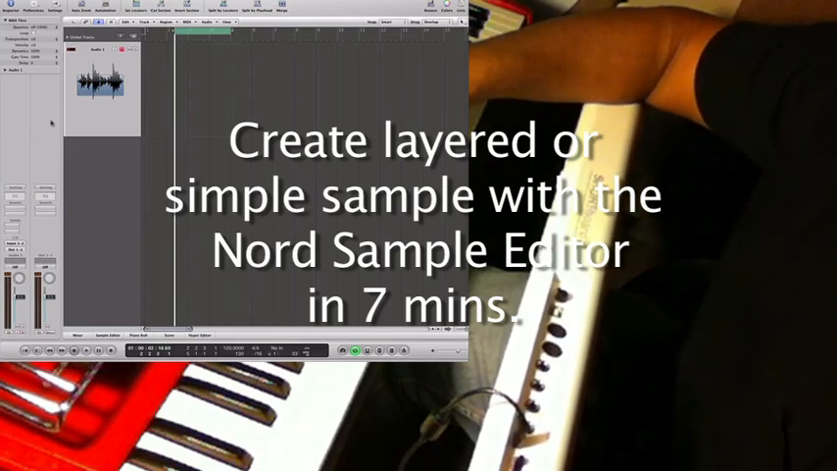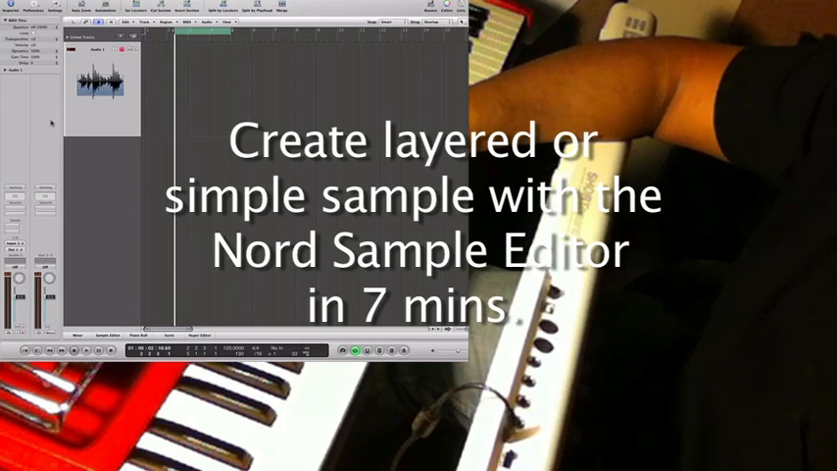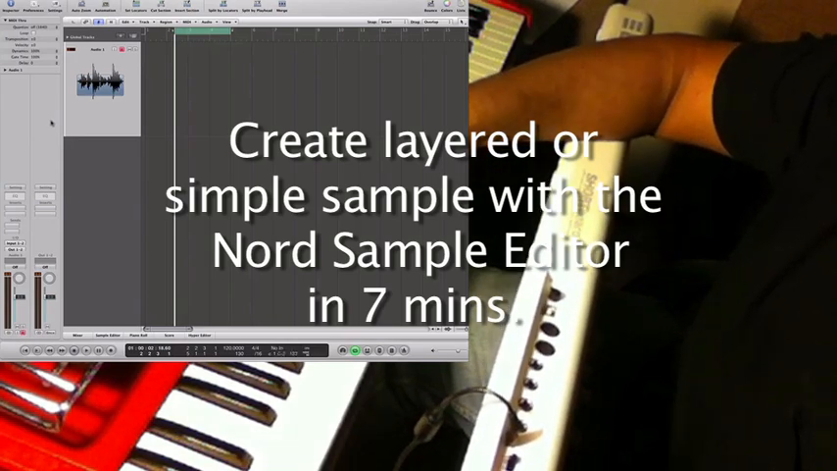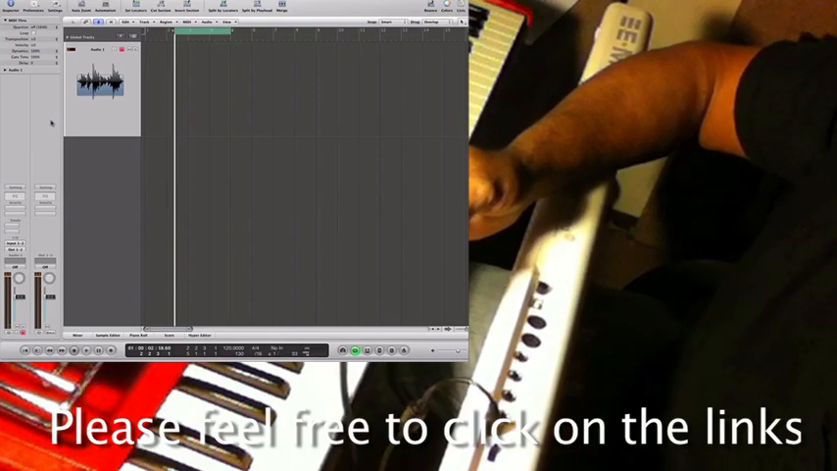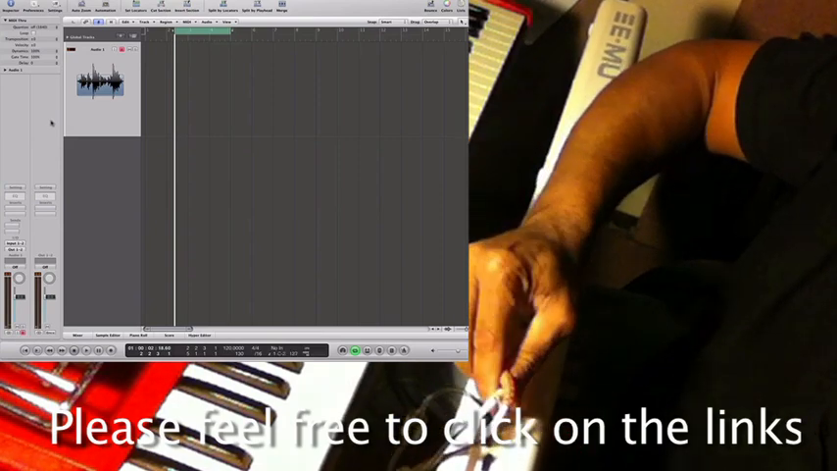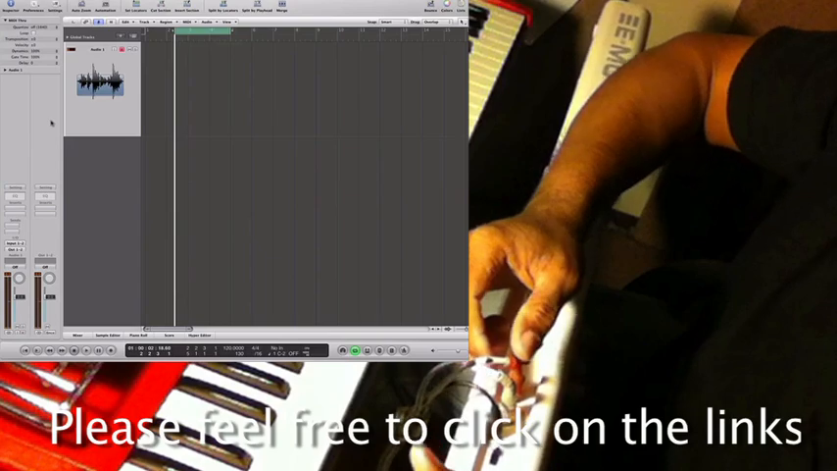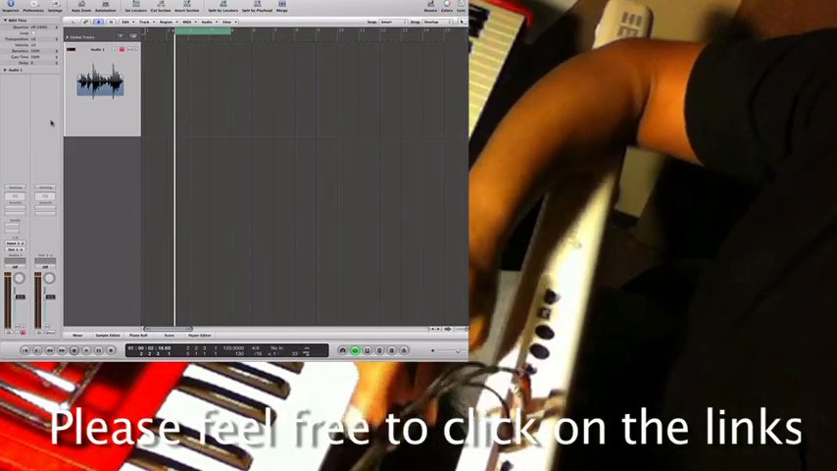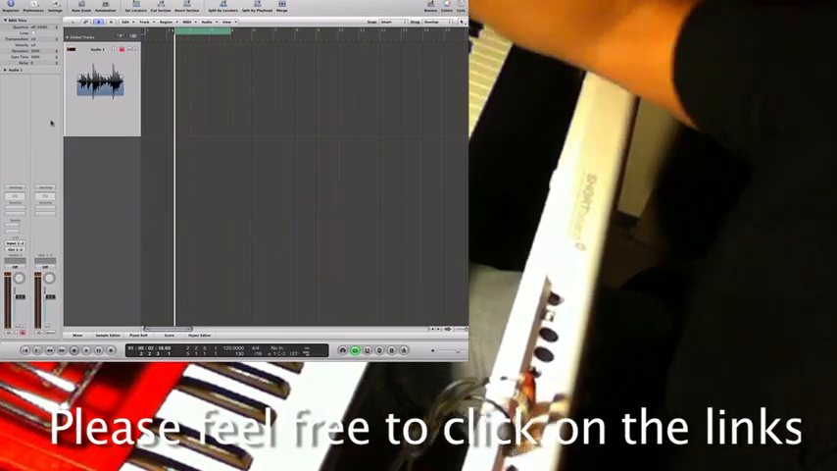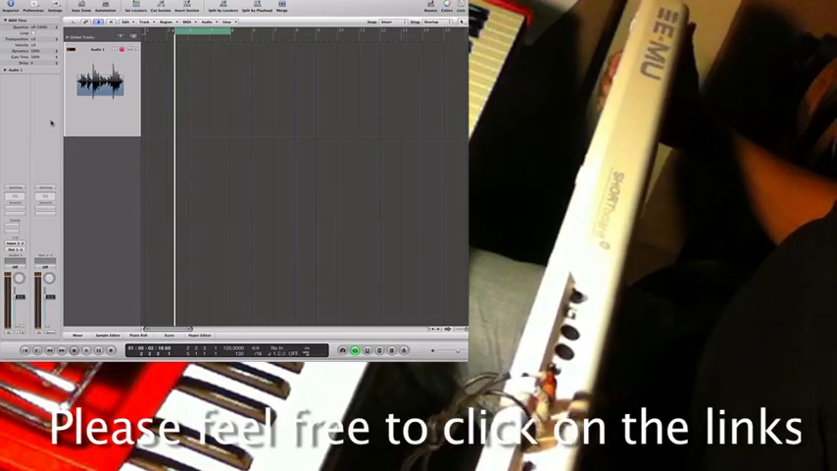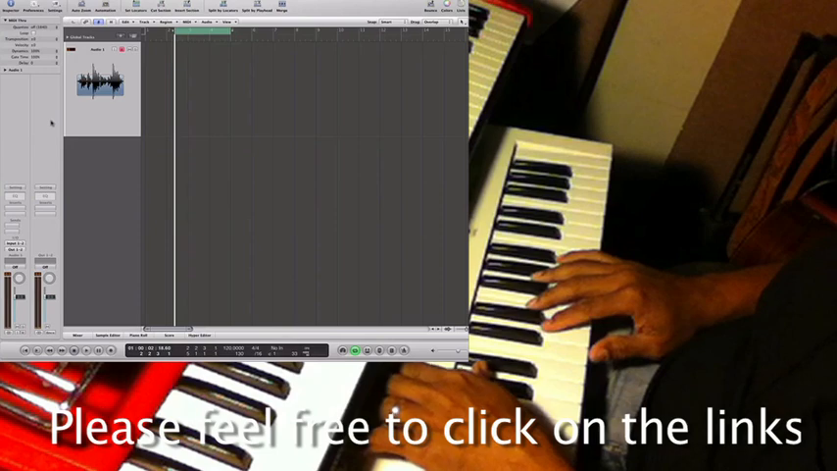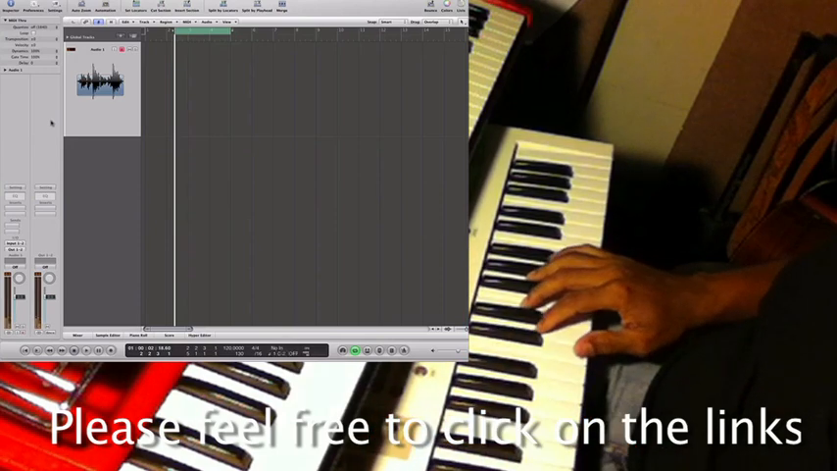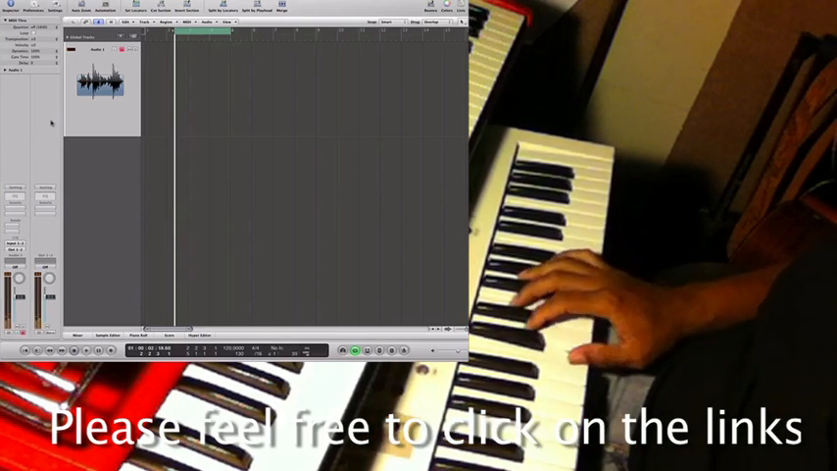I'll do a split sample later, but for right now I'm just going to use a basic sample. So this could be a mixture of two sounds if you like. So first we're going to just take the output of your module or whatever keyboard or sound source that you want to use, and I'm going straight from this keyboard straight into my MacBook, which is going straight into Logic. I'm going to find my sound. That's the sound that I want to sample.